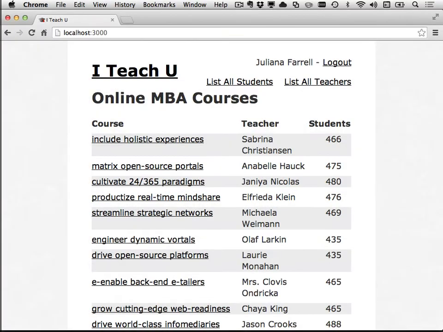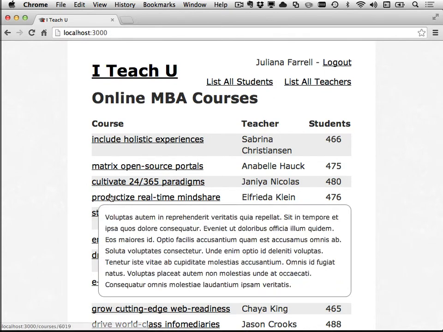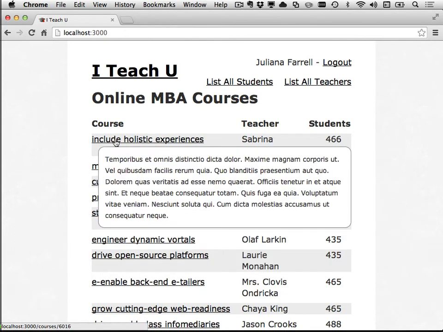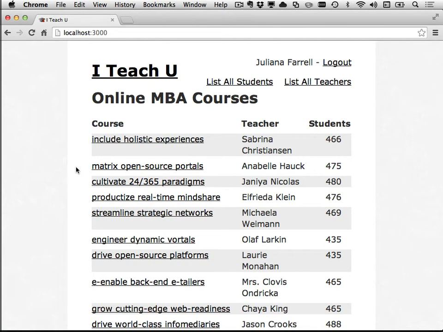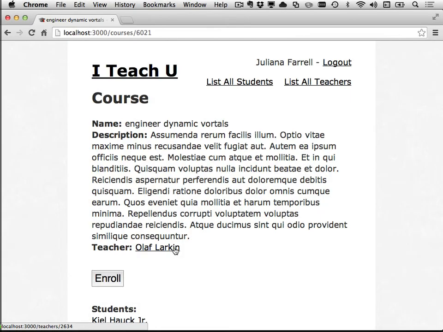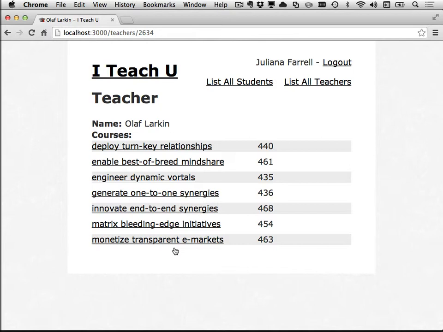Here's the app. I want to point out a couple of little changes I made to the app in order to demo Turbolinks. One is that when you move the mouse over a course name in the list of courses, you see this little pop-up tooltip. This is JavaScript that's making an AJAX call back to the server to get the course description. And I'll show you why I'm including that in a minute. And then the other thing to notice is that when we're looking at a course or a teacher or a student, the title changes on the page. It's not the same title across all pages in the app.